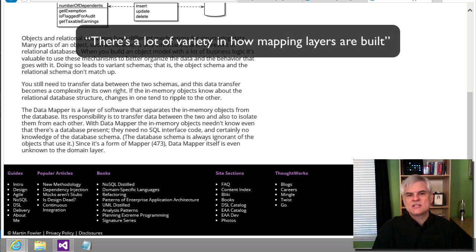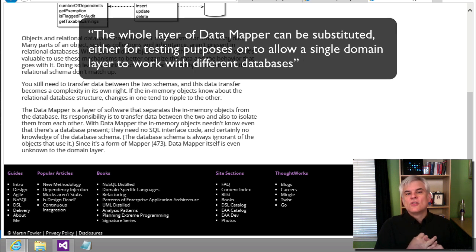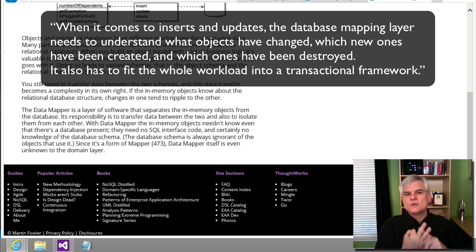And then he also says throughout that chapter that there's a lot of variety in how mapping layers are built. The whole layer of Data Mapper can be substituted either for testing purposes or to allow a single domain layer to work with different databases. When it comes to inserts and updates, the database mapping layer needs to understand what objects have changed, which new ones have been created, which ones have been destroyed, and so on.